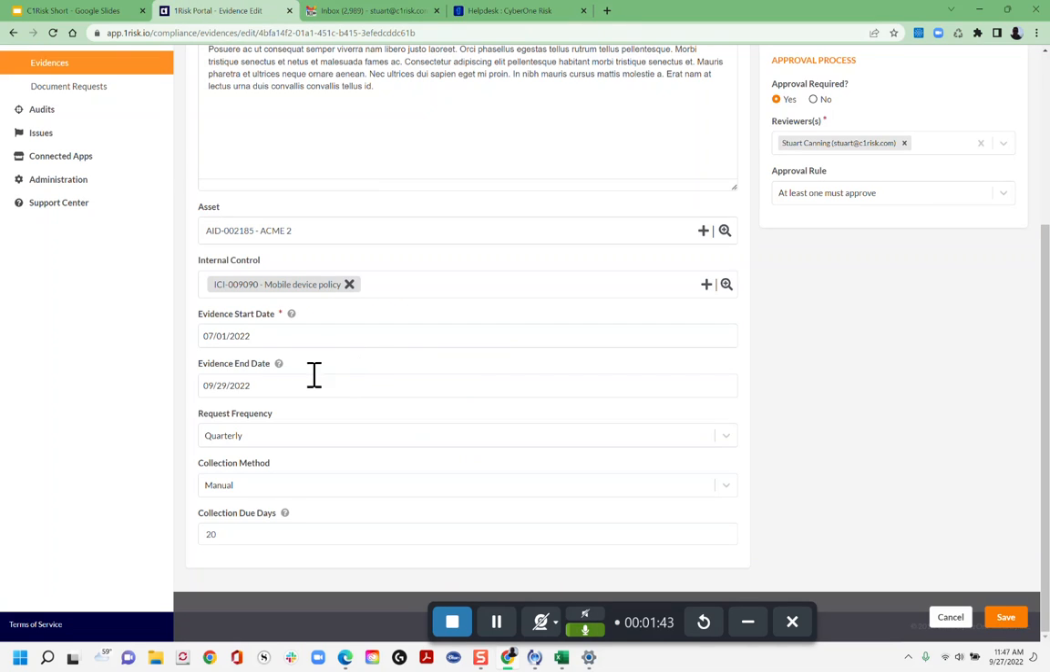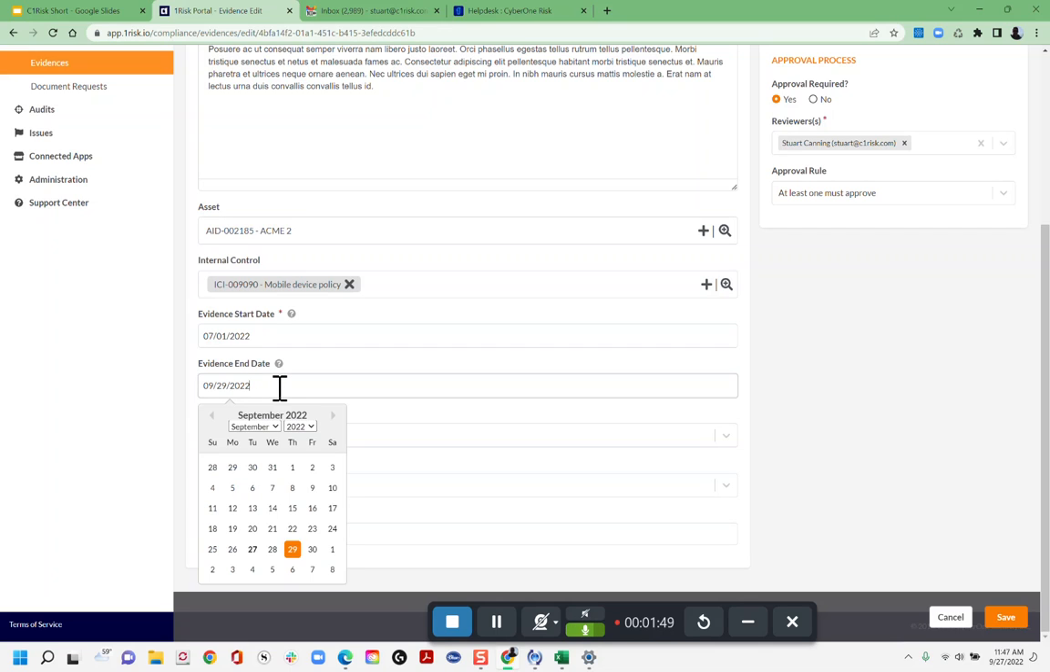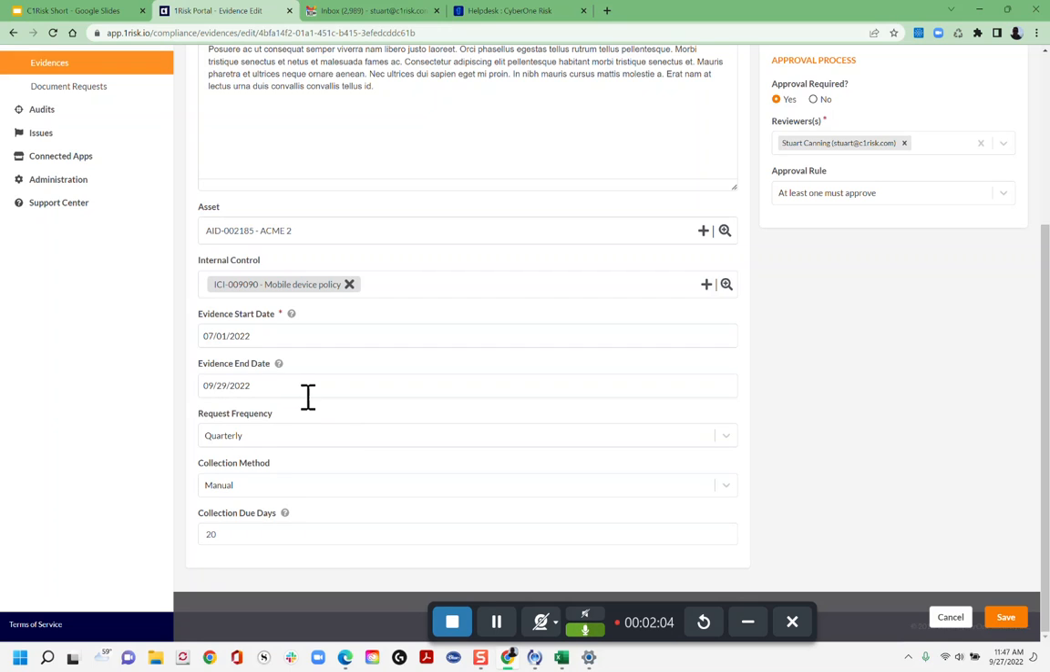Okay, so once we've established the evidence start date and end date, and again, remember, it's in the training, but just remember the evidence end date is the day that the notification will go out, either as an API pull or as an email to an owner to upload the evidence. So the end date is the day that the email is going to go out. So you have to think about that when you set it.